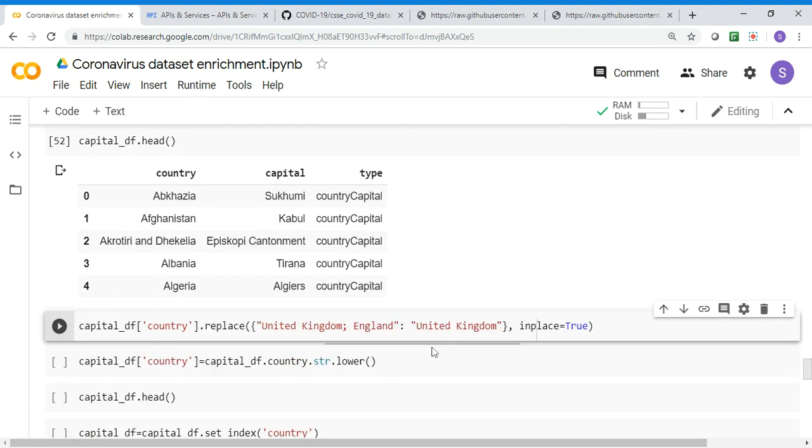In this country capital data, the United Kingdom is represented as United Kingdom semicolon England, because there is a North Ireland United Kingdom part also. So there are two things. In the case of United Kingdom semicolon England, I'm just going to replace it with United Kingdom in this particular data frame, right? That's what I'm doing over here.